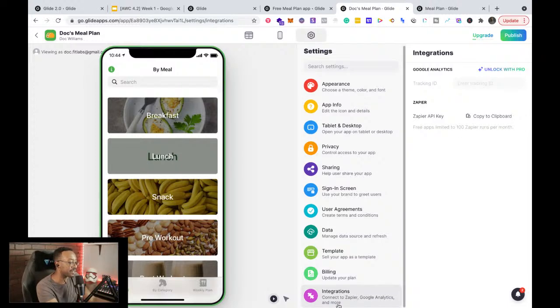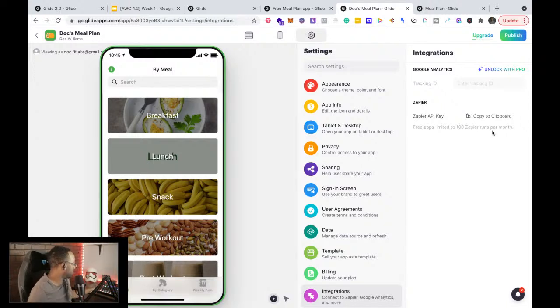And then it says connect to Zapier, Google Analytics, and more. So this is awesome. You can actually build in more features with your app because you can use Zapier with this. You can integrate with Zap as well. So the free plan limits 100 Zapier runs per month. So you can do 100 zaps. You can increase it if you go into the pro plan.